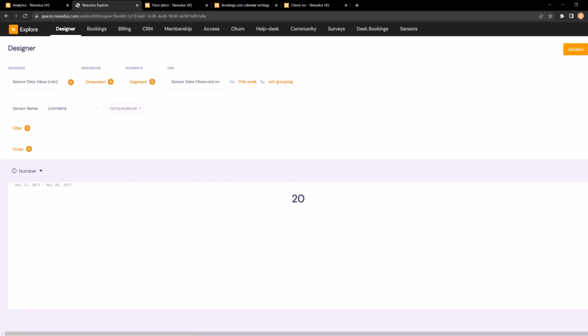If we open a new measure and type in sensors, here you can see all of the different measure data that we have that you can use with your sensors. We will be expanding the Nexudus Explore options for sensors as we update the functionality further, so this may not be the final options for how this will work.